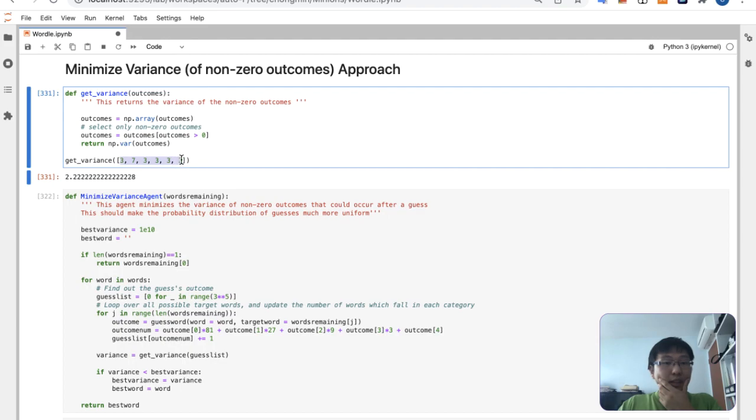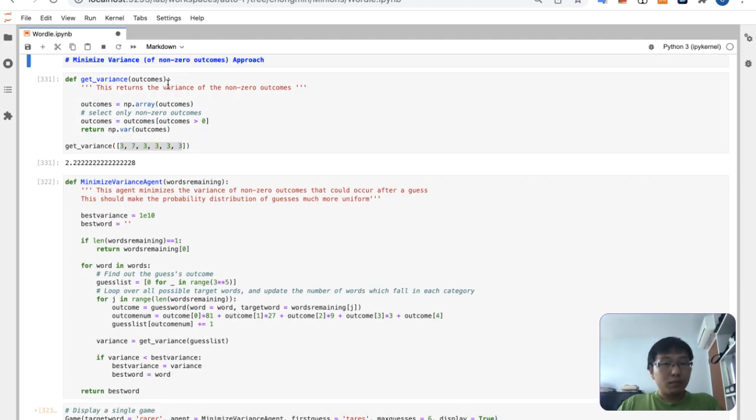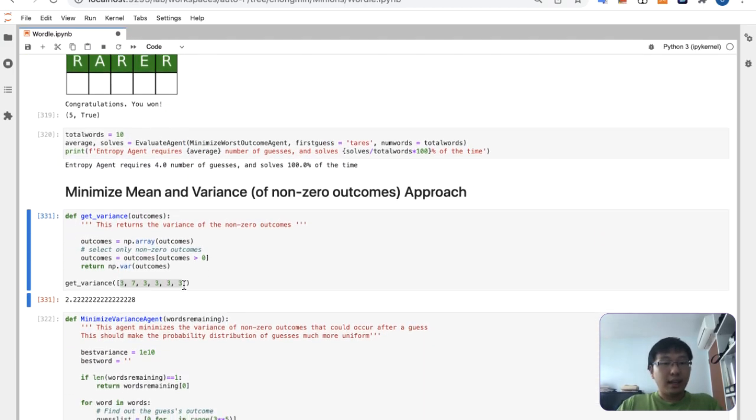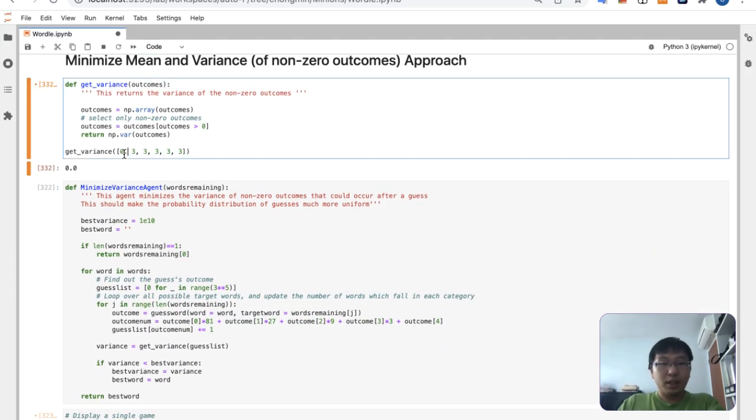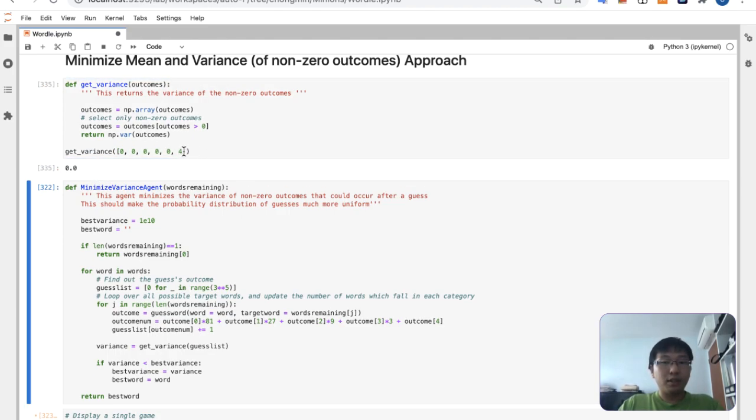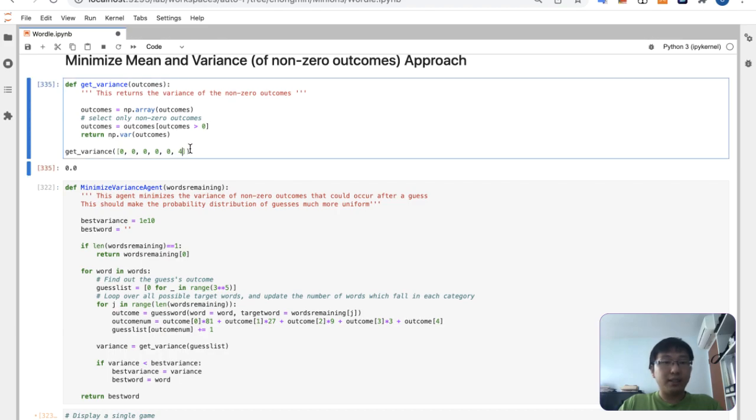Maybe I need the mean of the... yeah, I guess if I do the minimize variance approach, I will get a 0 for this, which is great. But then for the all 0 case as well, I will also get 0 because there's only one output here. Again, I want to avoid something like this.